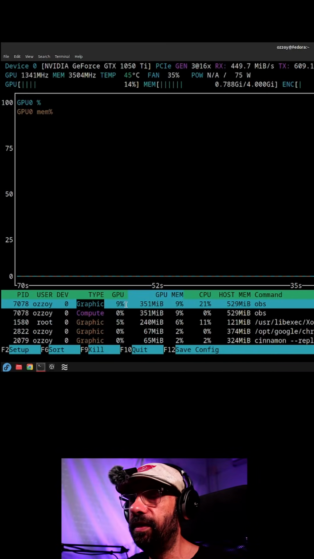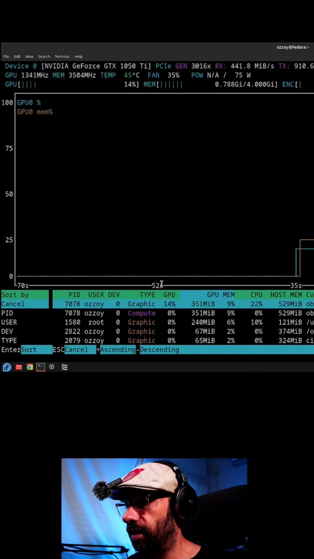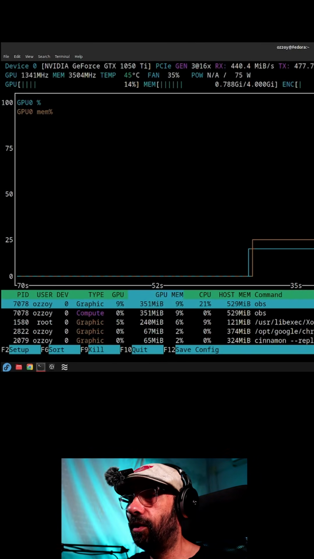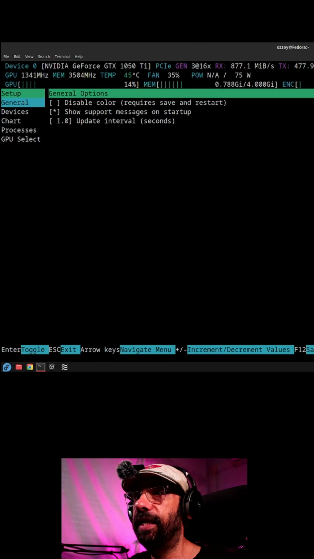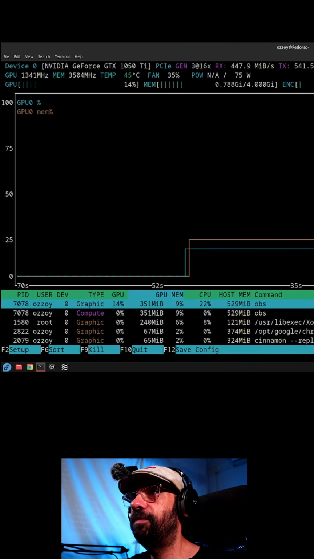Basically, it's showing the GPU occupancy regarding that. You can also sort by different methods. Here I'm going to leave you to your own preference, ascending, descending, etc. You can also set up a few options. On F2, you can set things up to your liking. Press Q to quit.